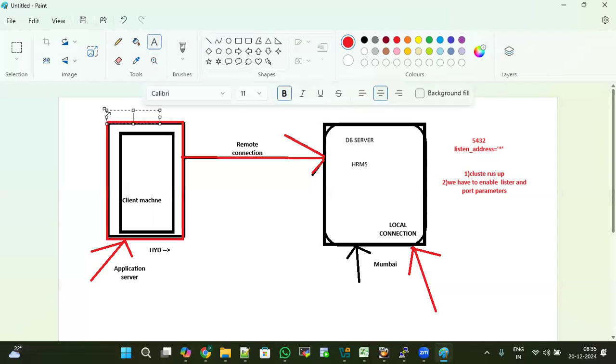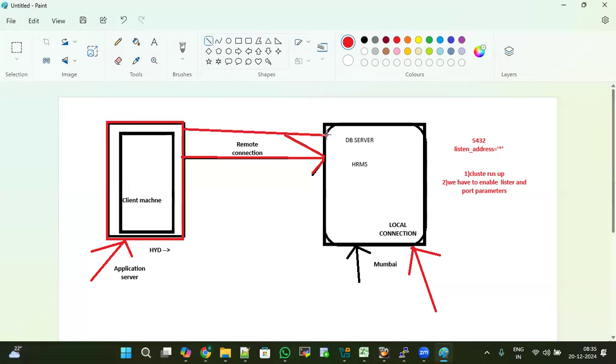This is the client machine. From here, I want to establish the connection to where my database is running, on this server. How do we establish the connection from the client side? What do we require here? The application server. What are the client tools to establish the connection to a Postgres database? Tell me.